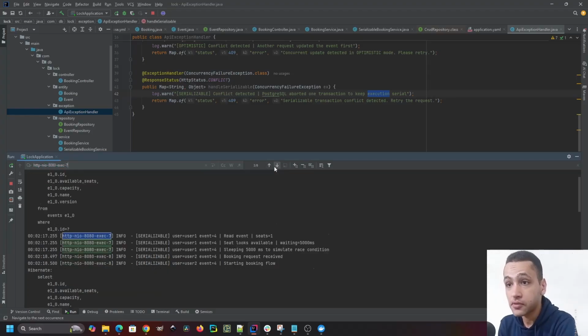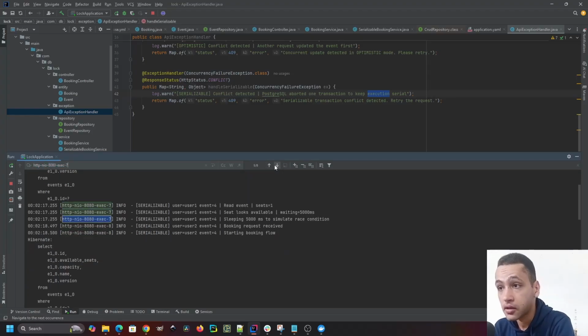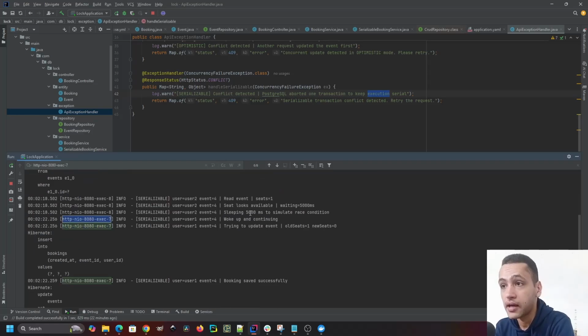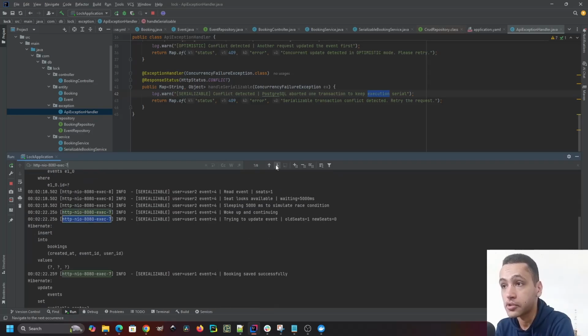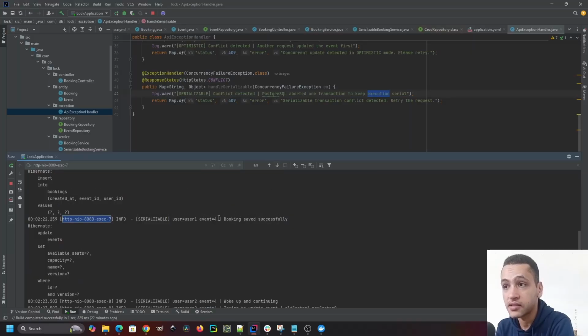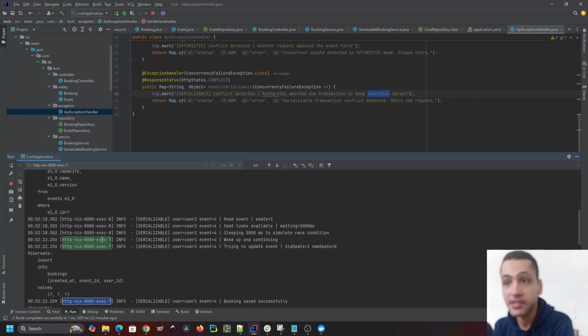We have received the request, read an event. We're sleeping for 5 seconds just for our demo, and when we woke up and continued, we're trying to update. The old seat is 1, the new seat is 0, and eventually it is saved successfully. This is basically what happened, and you see that in parallel another thread was working with us.